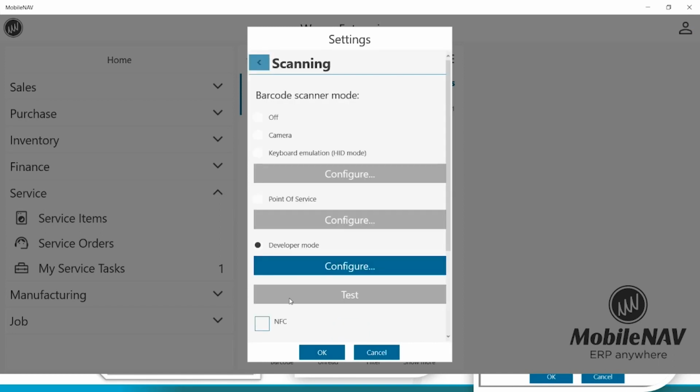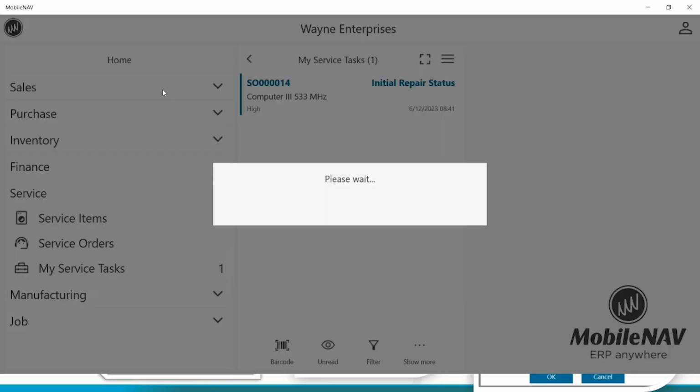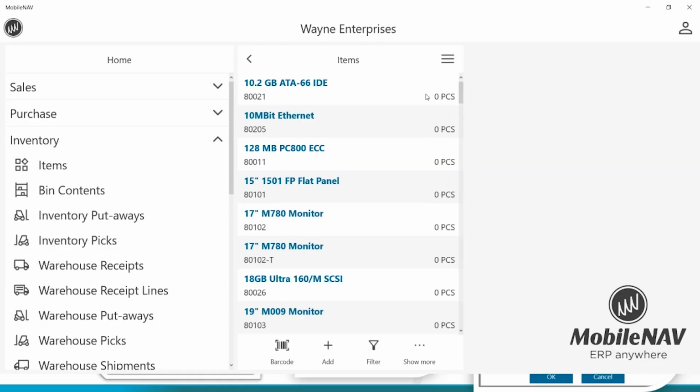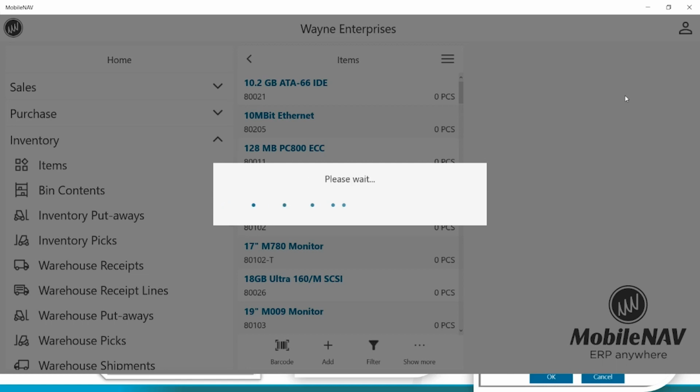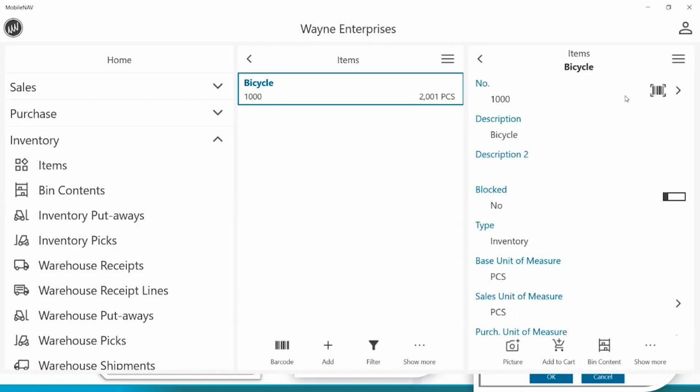Once you have finished entering the test barcodes, you can very easily go to the items, for example, and where you are in the application, you click on this person icon. You press scan test barcode. You select which barcode you want to emulate, and there you go. The same thing happens as if I would use a real barcode scanner. In this case, I have scanned in the bicycle barcode, and that identified that bicycle item in the list and automatically opened up the item list.